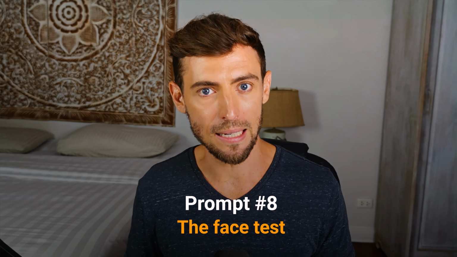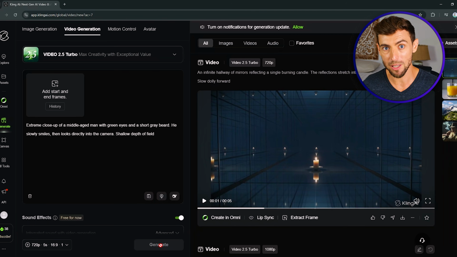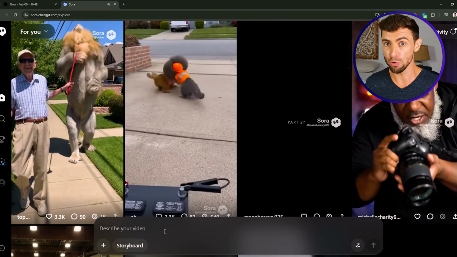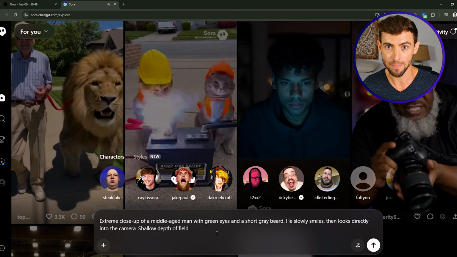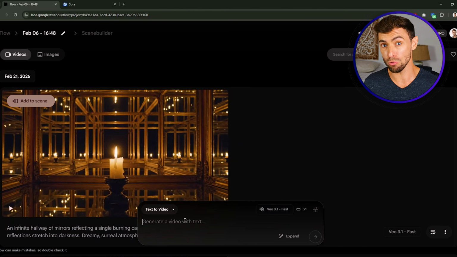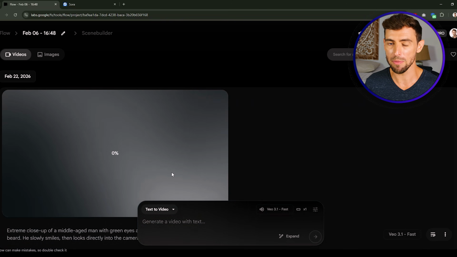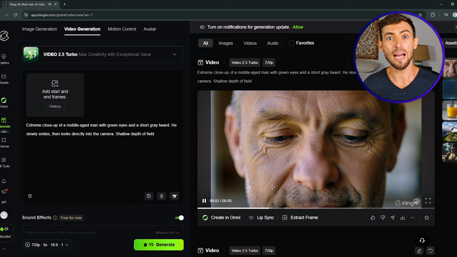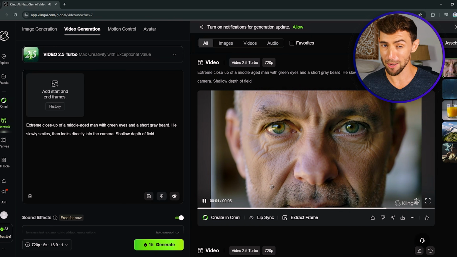Okay, prompt number 8, the face test. This one shows how well each tool handles human features. I type, extreme close-up of a middle-aged man with green eyes and a short gray beard. He slowly smiles, then looks directly into the camera. Shallow depth of field. Faces are where AI video tools either impress you or completely creep you out.